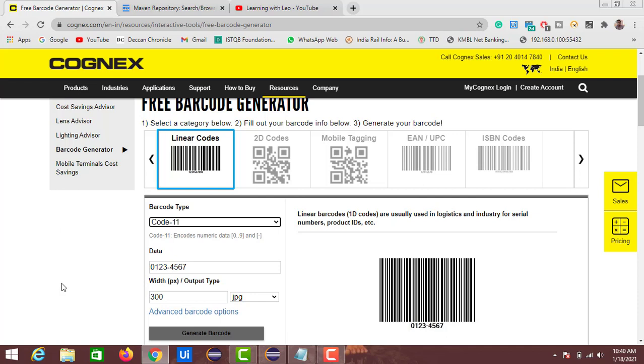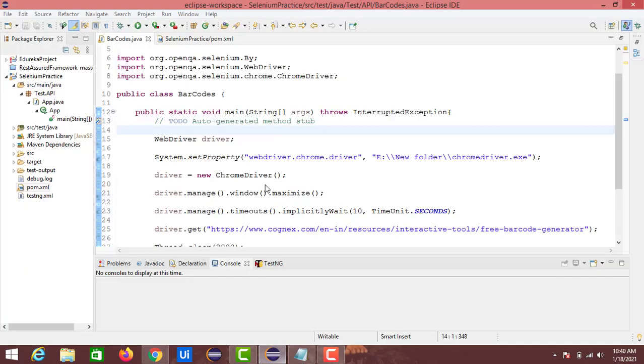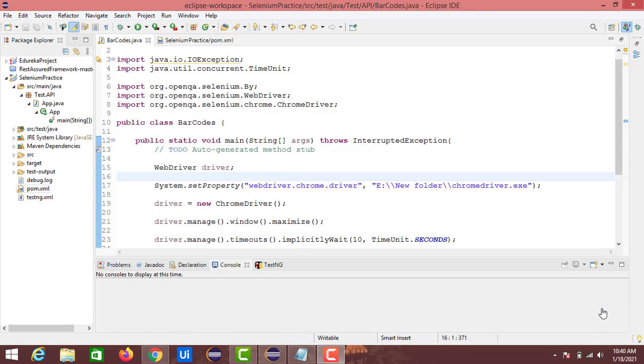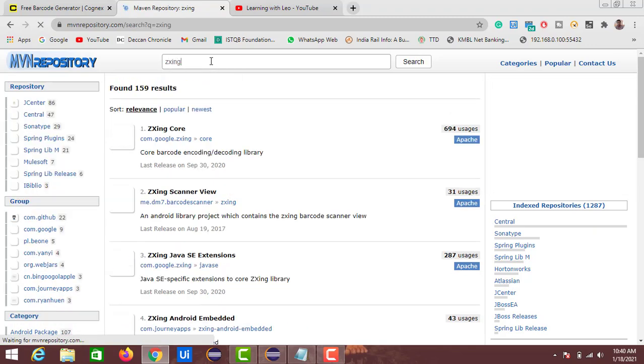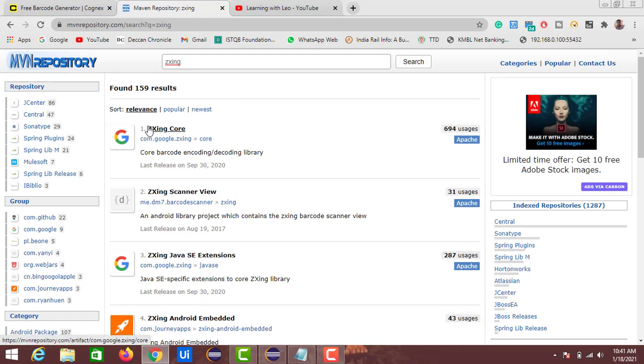For working with the Zxing API we need to add some libraries into our project folder. First we'll go to the Maven repository and add the dependencies to our Maven project. As I am using a Maven project for the demonstration of the Selenium project, I am going to add the dependencies into my project. First go to the Maven repository, search for Zxing and click on search. Here you can see there are many results relevant to Zxing. We need to copy the dependencies related to Zxing core and Zxing Java SE extensions.